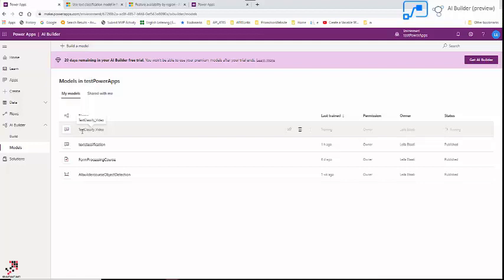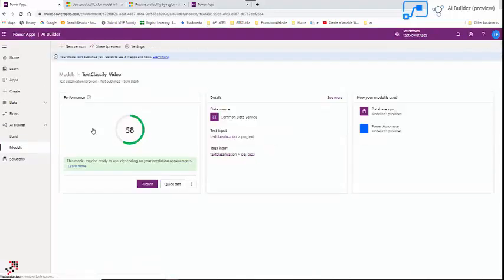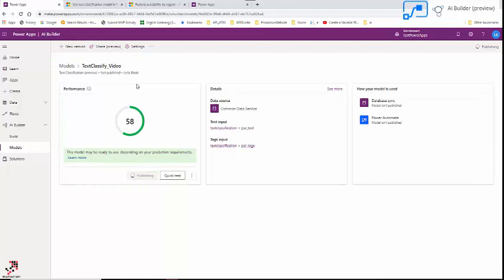So we'll wait till the training is done. So the model is trained. I can go there, and as you see, I'm able to publish the model. It may take a couple of minutes to publish before I can use it. That's the model that I have. As you see, you can use your model on CDS, database synchronize, or Power Automate. To do that, you can just click on publish. It may take a couple of minutes to be published.